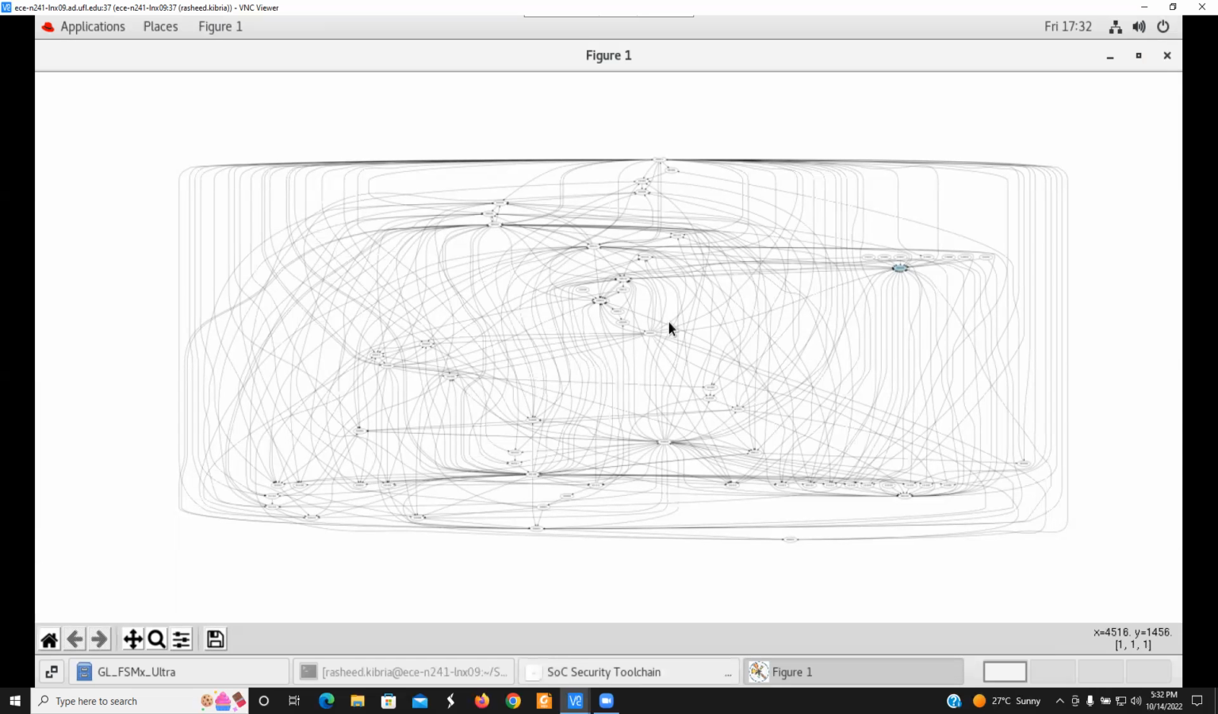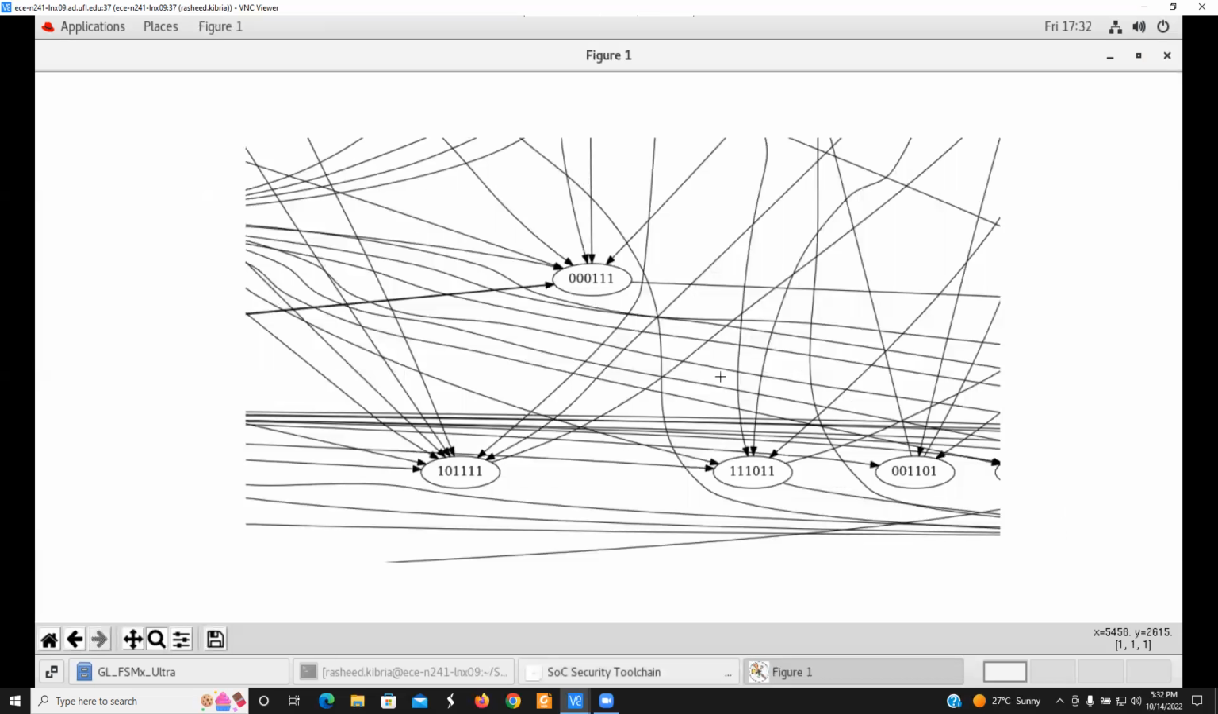So just look at the STG. It is so complex, with lots of states and a huge number of state transitions. If I zoom in a bit on a certain part of the FSM, you see we have a huge number of state transitions going on. It is because of the complexity of the state transition logic. And we see a 6-bit state encoding, because the state register has a width of 6 bits.